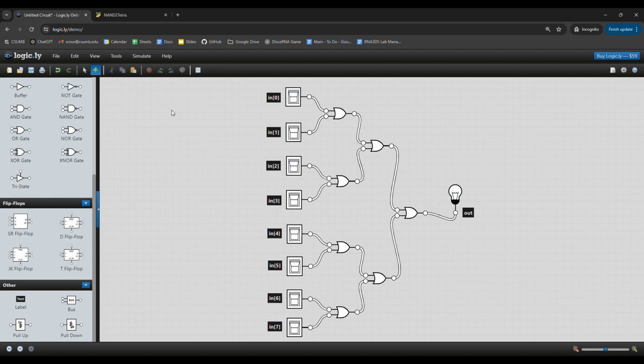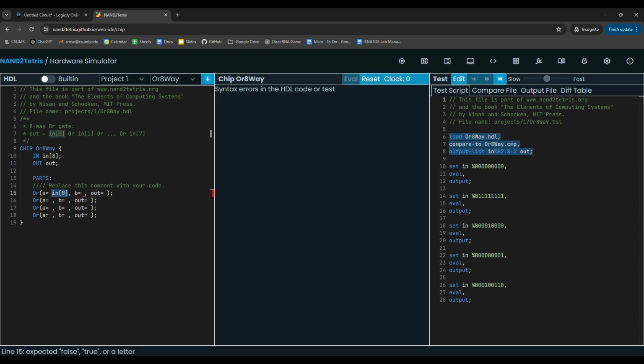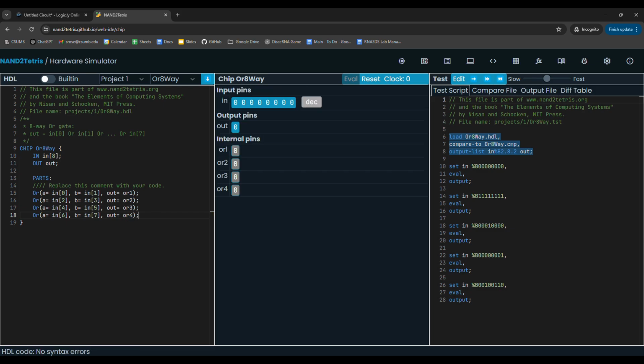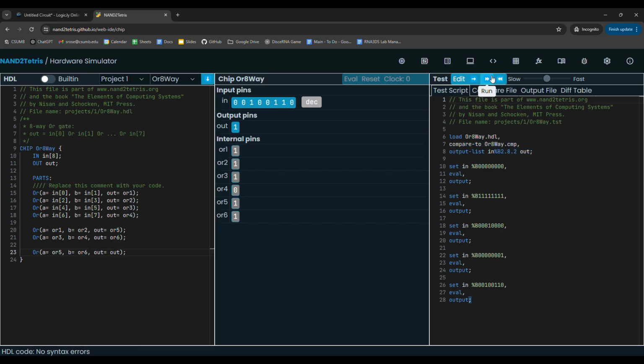So moving on to the HDL for OR 8-way, I now have a single 8-bit input array and a single 1-bit output. So I'm going to declare 4 OR gates as my first layer in my tree, and I'm going to connect all 8 inputs to the inputs of those OR gates. I'm going to declare an output variable for each one, and then pass those output variables into the next layer of 2 more OR gates. I'm then going to pass the output variables of those 2 OR gates to 1 more OR gate. Then the output of that OR gate will be passed to the chip output. My implementation is complete, so I run the test, and it passes.